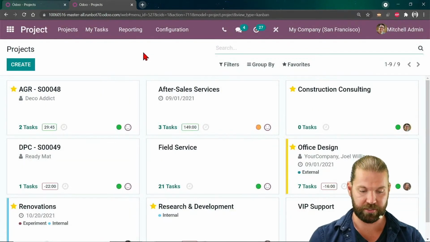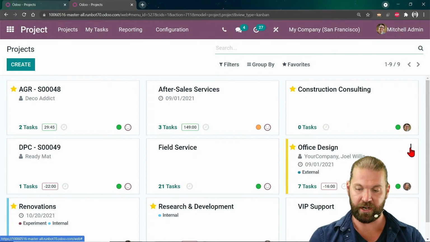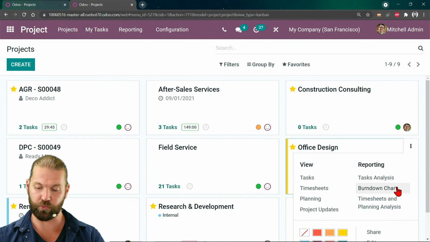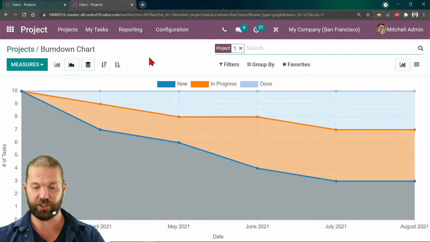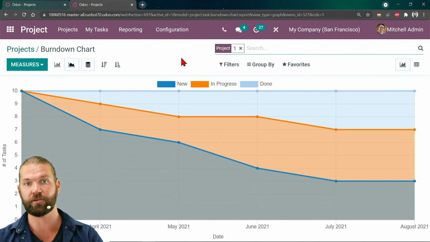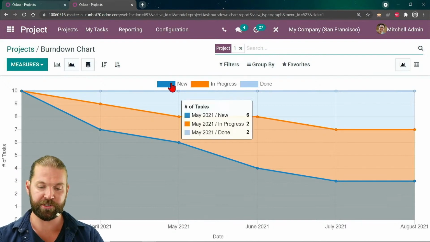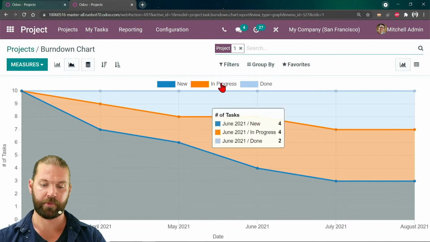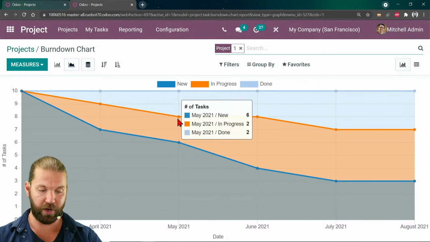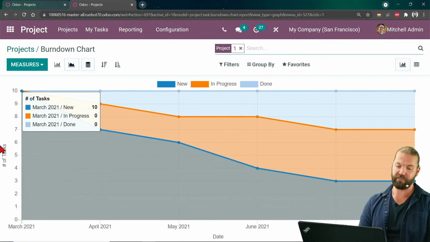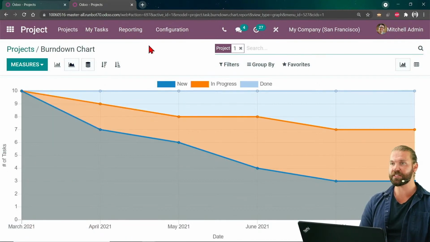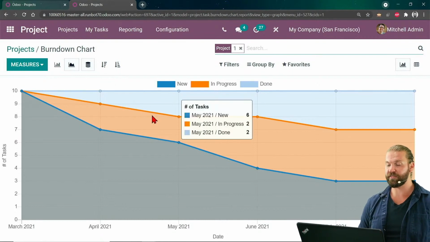So here we have projects. We're going to go to the office design. And here we have the burn down chart, a brand new report for version 15 as well. What this chart does, essentially, it shows you in a line graph format how many different tasks are in different stages. So each stage is represented by a different color. And the more stages you have, the different colors you'll see. And the idea is each of these points is the number of tasks you have on the y-axis, and the x-axis is date. So over time you can see what different tasks are in different stages.